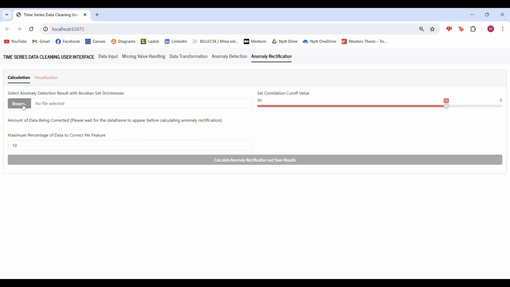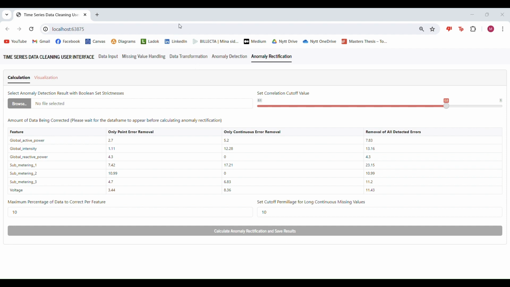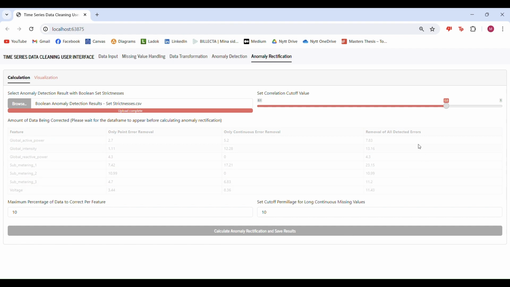If we go over here to select a file, we want to go over here. We're in our household power consumption data, and we want to select our Boolean anomaly detection results. We open that, and we get this. And let's say I want to keep using my default values. This tells me how much percent of each of the data sets I'm going to correct.